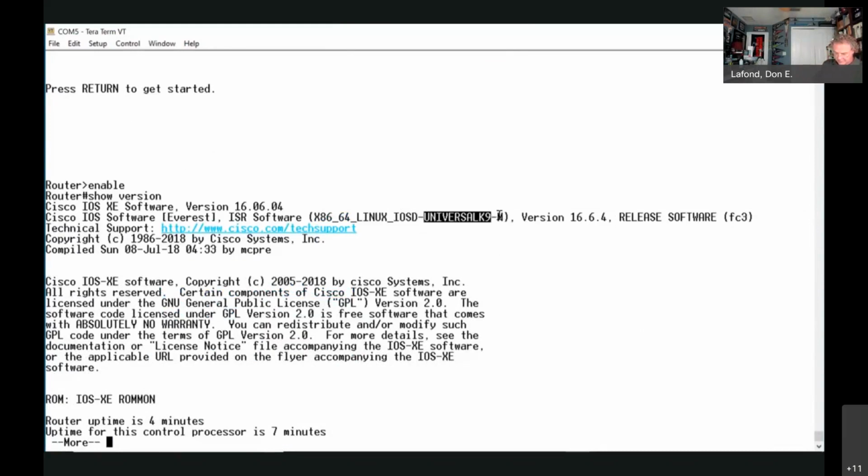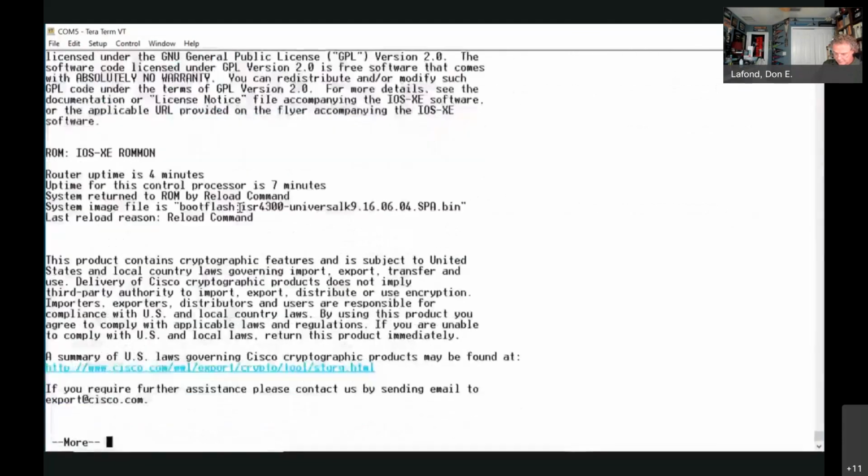It is the extended maintenance package, major release 16, minor release 6, and rebuild number 4. I can also see that the router has been up for 4 minutes. I'll press the spacebar to display more output. This tells me the name of the IOS image file and that it is located in boot flash memory. ISR 4300 refers to the hardware platform for which this image was built. You'll recall that I'm using a 4321 router. Again, here is the version for the IOS image file, and SPA means that the image has been digitally signed.